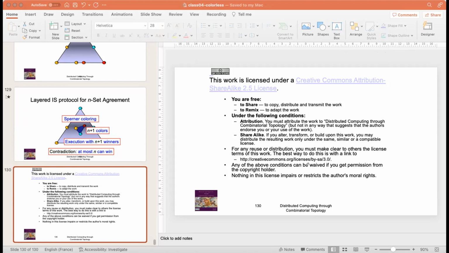Otherwise, you see that there's nothing about computing. Everything is about existence of continuous maps between some spaces. And this is the task, right? There's only the task. The task is defined by three abstract objects.